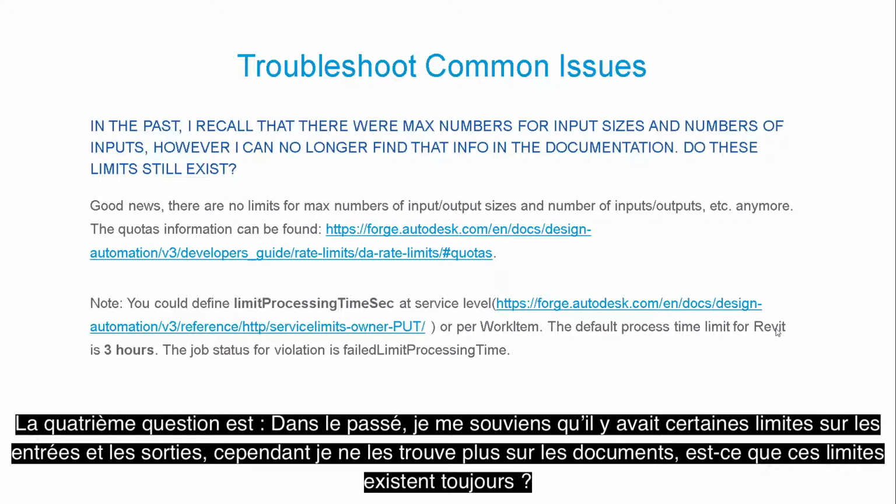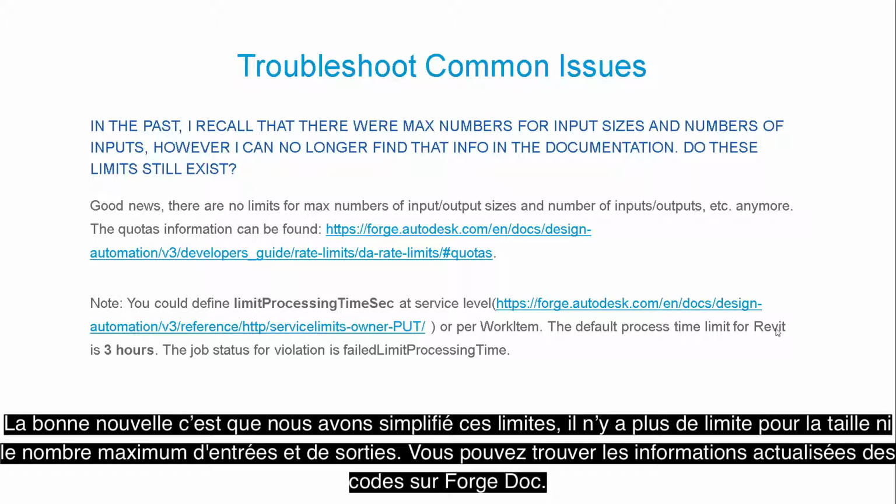The fourth question is, in the past, I recall there were some limits on inputs and outputs. However, I can no longer find them in the documentation. Do these limits still exist? So the good news is we simplified the limits. There are no limits for the max size of inputs and outputs or the number of inputs and outputs. You can find the updated quota information on Forge doc.